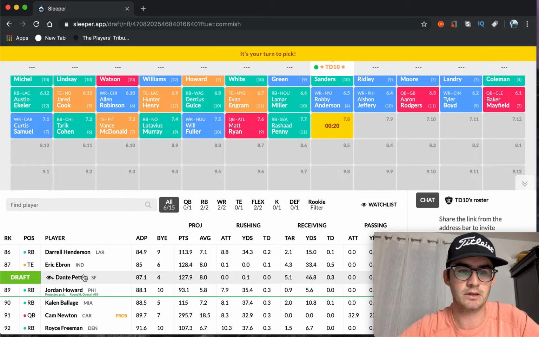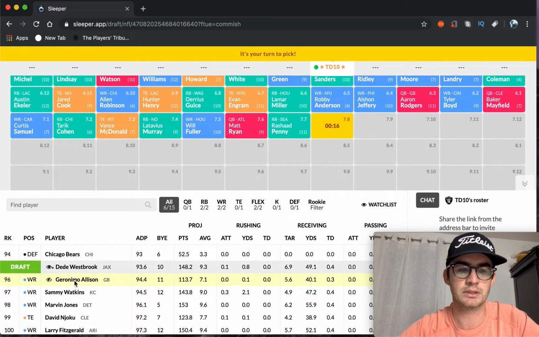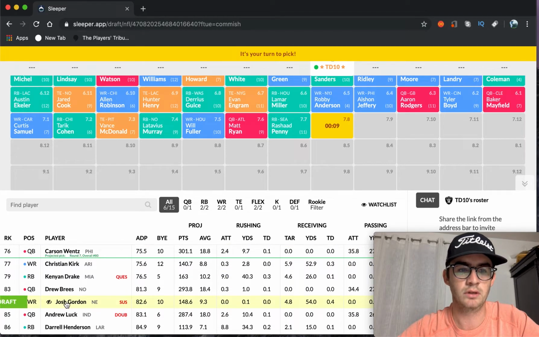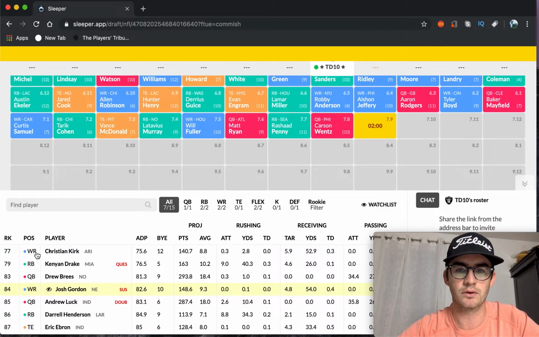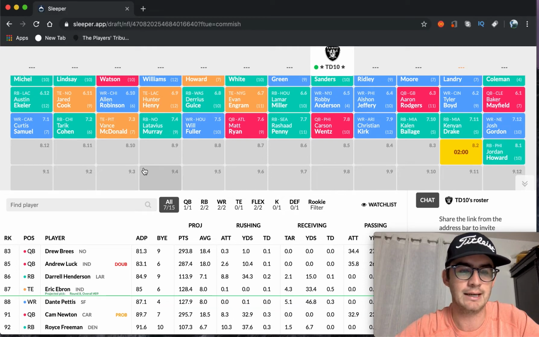I think Pettis is going to be pretty good this year. I think Dede Westbrook is going to be pretty good this year. Sterling Shepard is a steal. And I'm going to go ahead, sure, I'll get a quarterback just to get it. I was talking, kind of ran out of time.